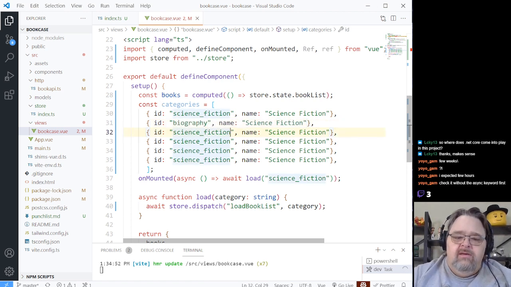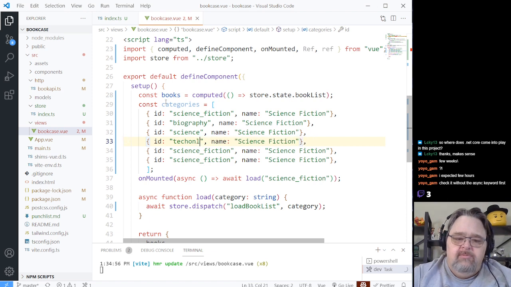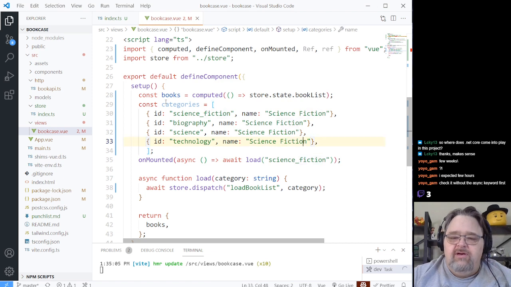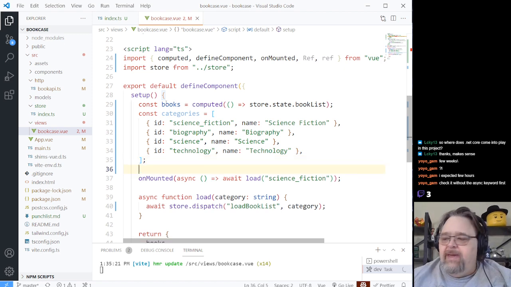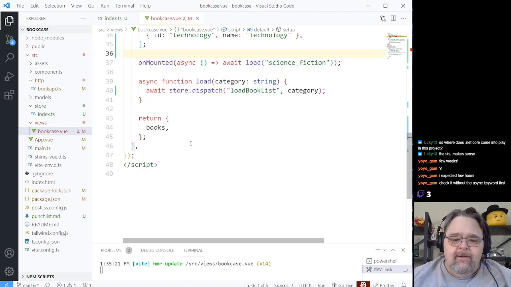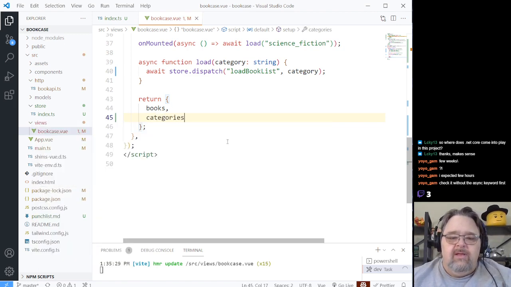Biography, science, technology. And we could go look up more, but having 4, that's good enough. I've worked with the API enough. I know that these are some of them. They're not rocket science, but they should be good enough. And biography. Eventually we'll want to deal with paging on these as well, but we're not quite there yet. So let's return the categories from here as well.